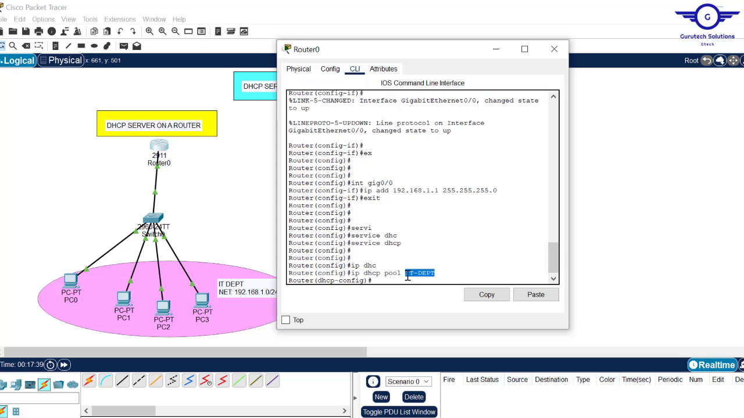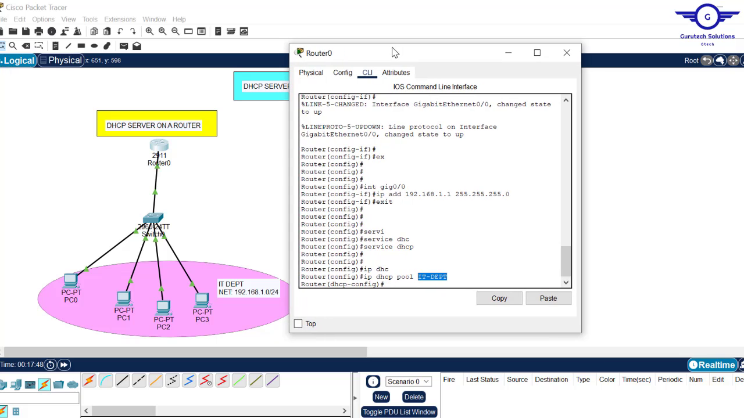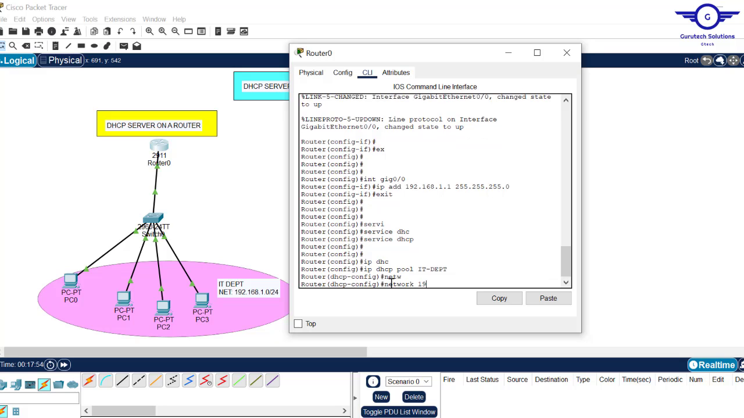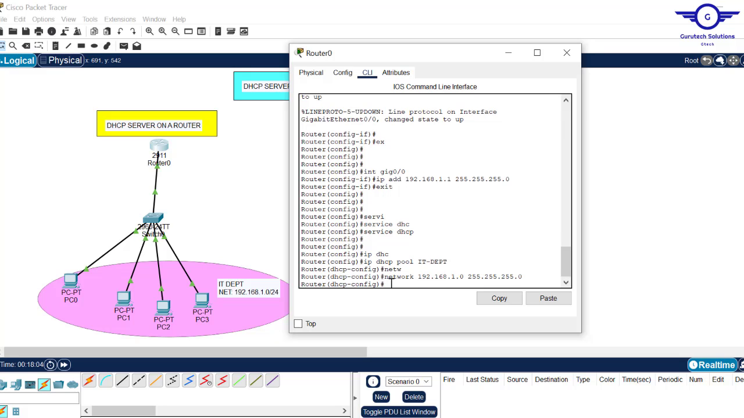So this pool should contain IP addresses that should be assigned to these devices. So what we do is specify this network here. The network is 192.168.1.0 with a subnet mask of 255.255.255.0, and you hit enter.